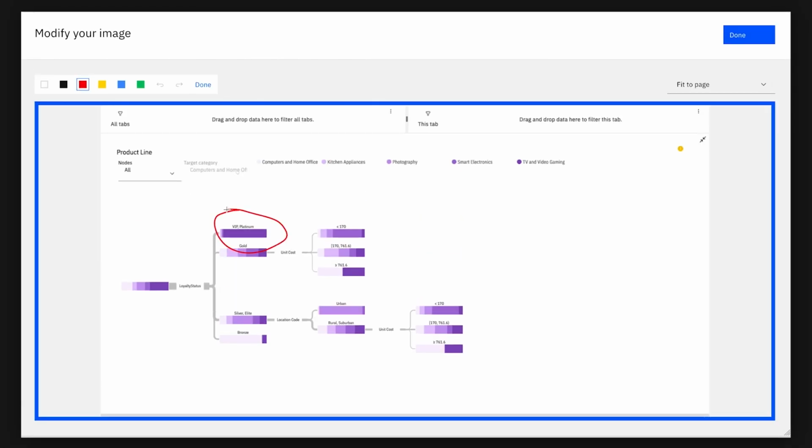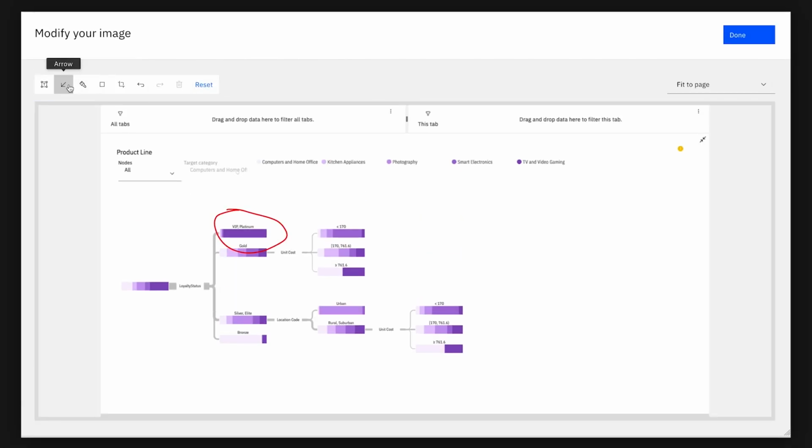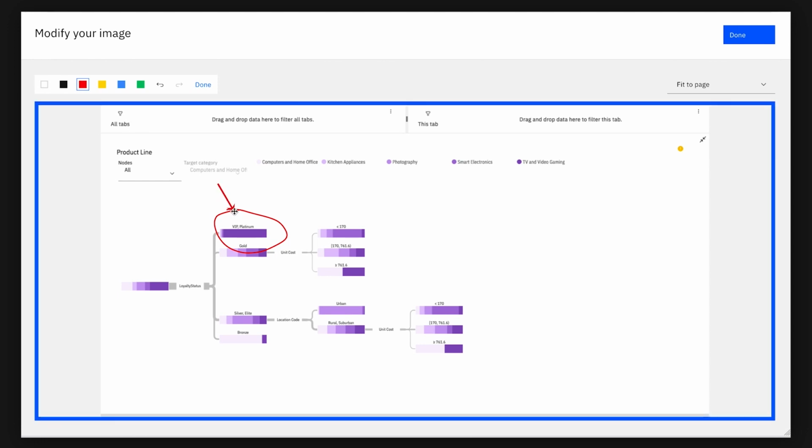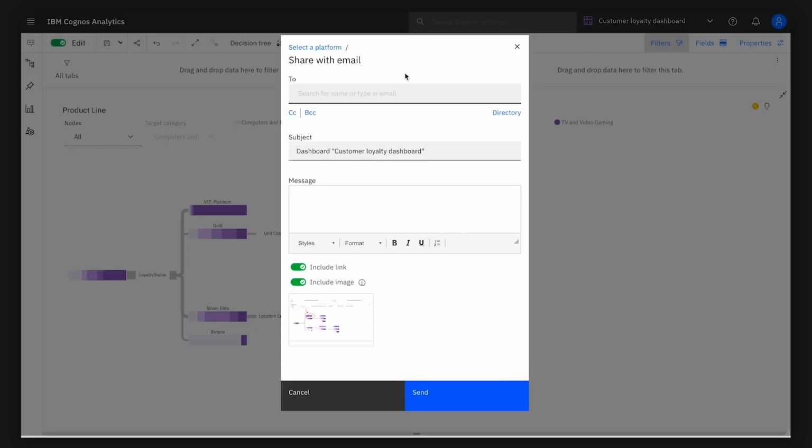Your analysis has already uncovered potential opportunities for marketing based on coupons and your customer loyalty program, and you want to share those with colleagues. You can annotate and share insights directly with your coworkers via email or Slack.